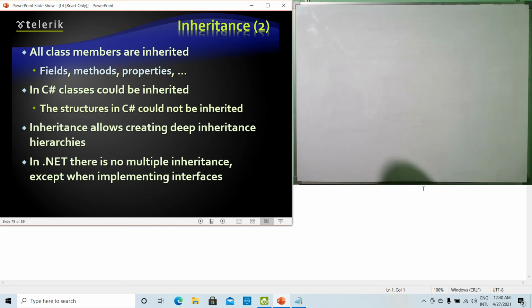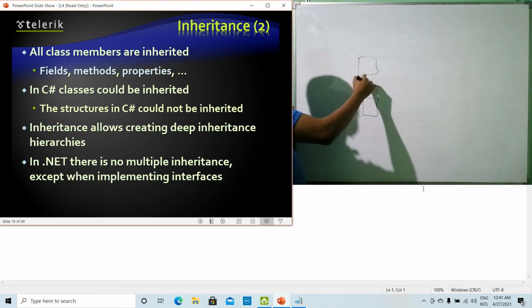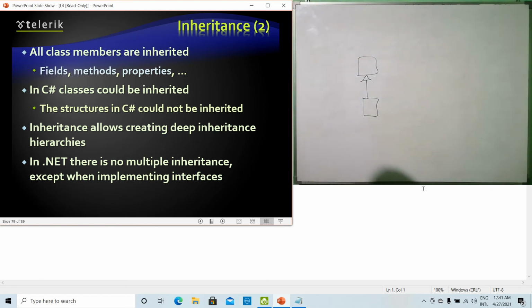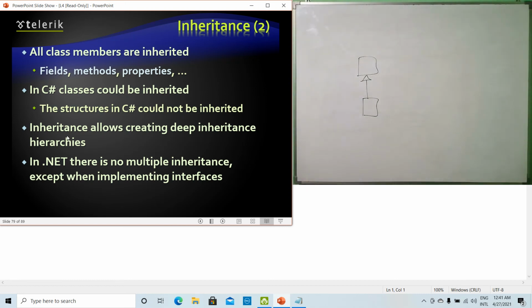All class members are inherited. That means if we inherit from another class, all the class members will be inherited: fields, methods, properties, etc. In C#, classes can be inherited, but structures cannot be inherited. Inheritance can be applied only for classes. Inheritance allows creating deep inheritance hierarchies.